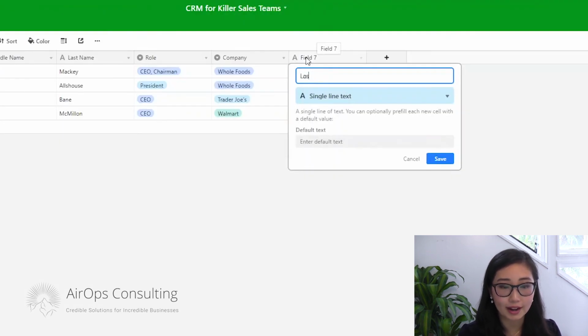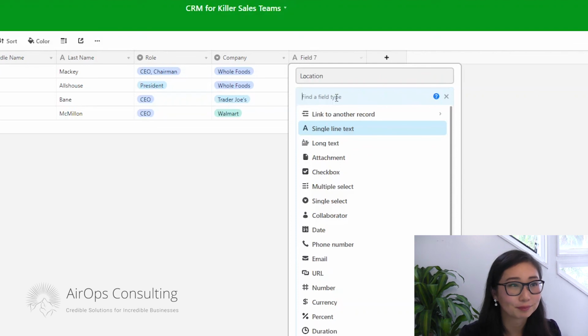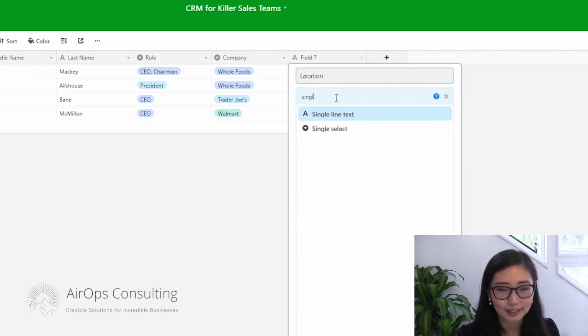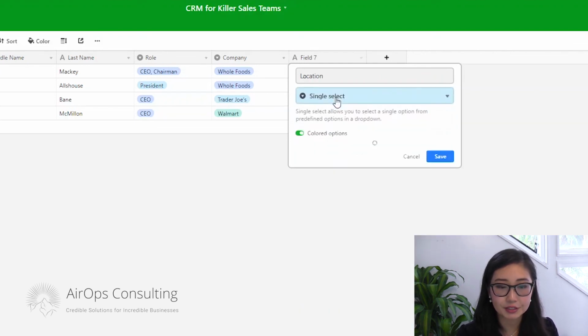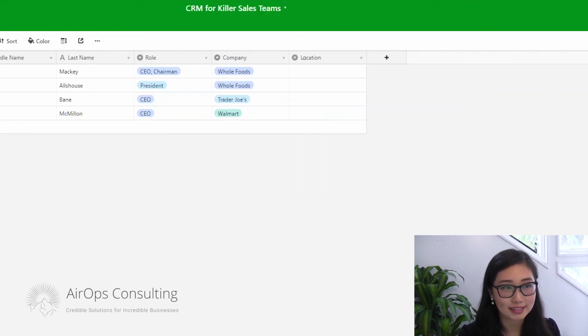And the last one I always like to add in is location. So this could be a city, a state, a country, a region. It really depends on what your needs are. And remember, try and customize this for exactly what you need. You don't have to copy exactly what I'm doing. And I also like to, for now, make my location a single select.